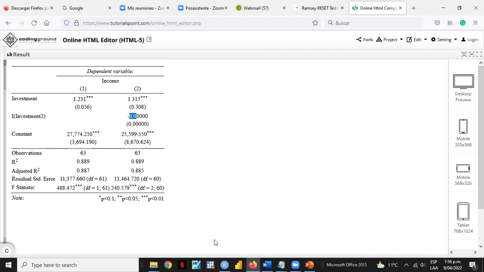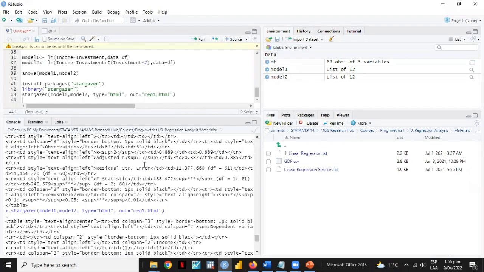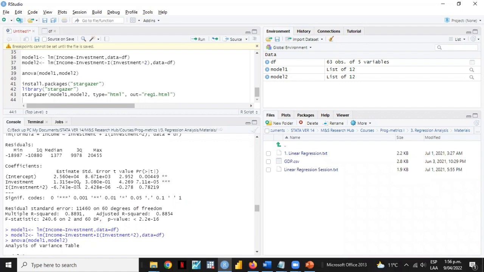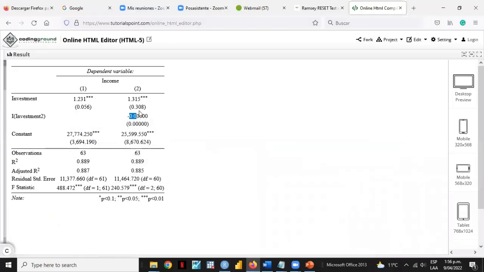So this is 0. Let me double check if that's actually 0. Yeah, it's 0, since this thing over here, the power of 10 to the minus 7, it's just a really low number. So yeah, it's 0.